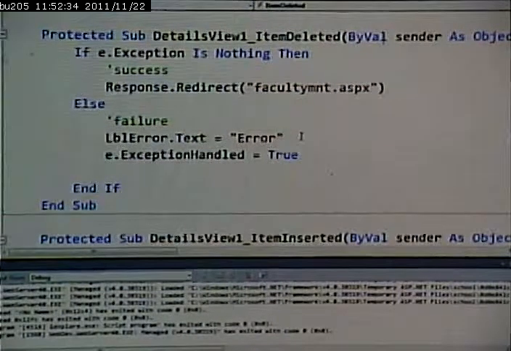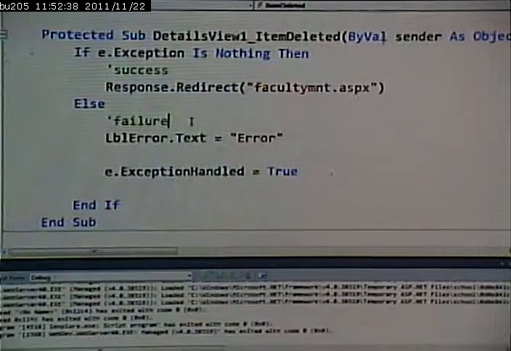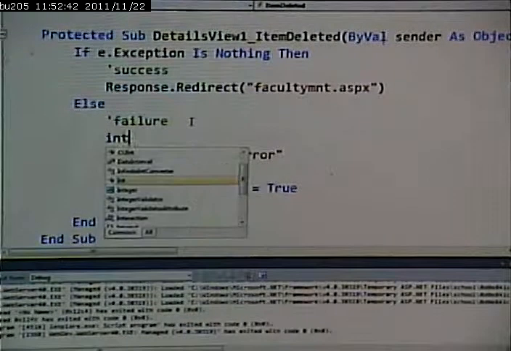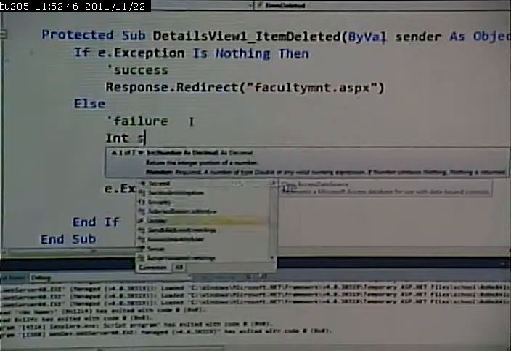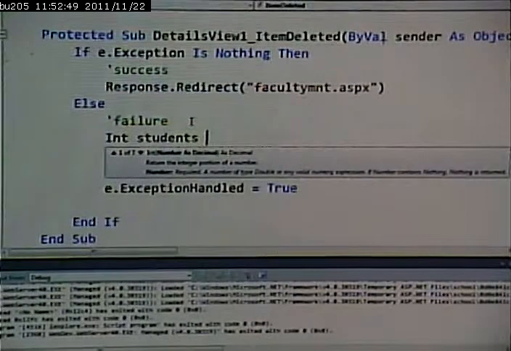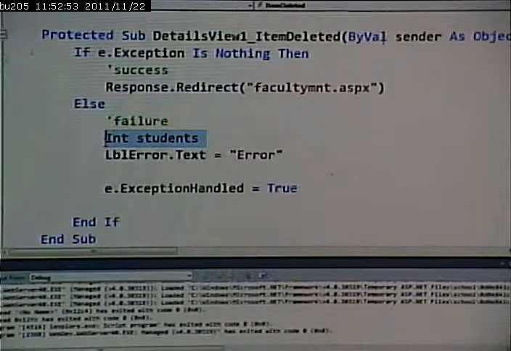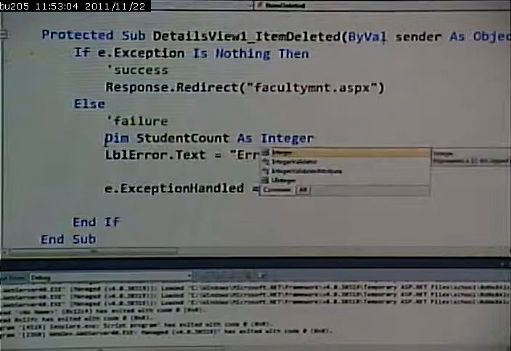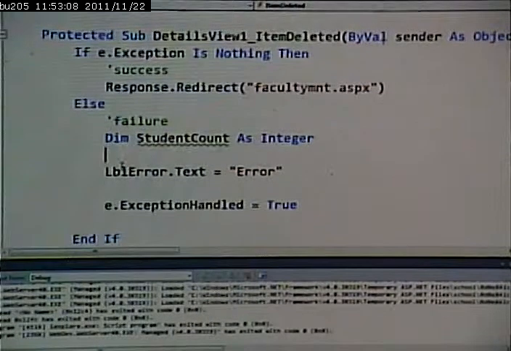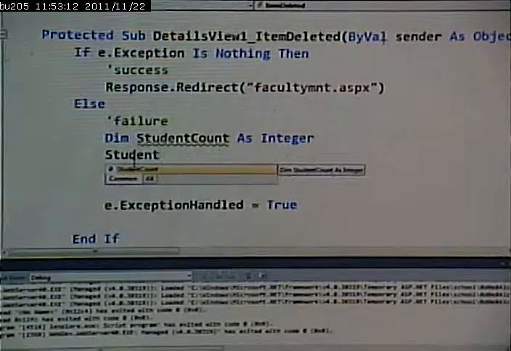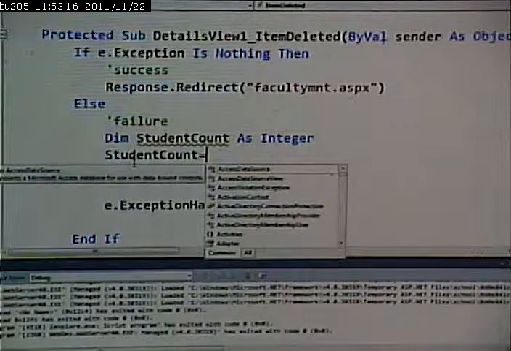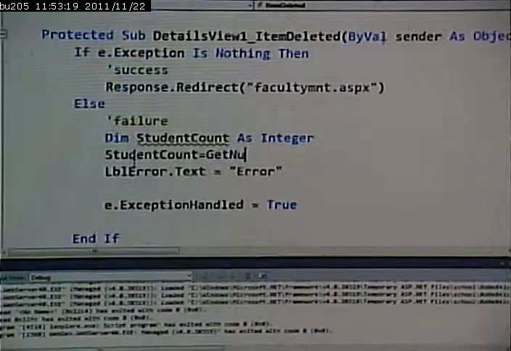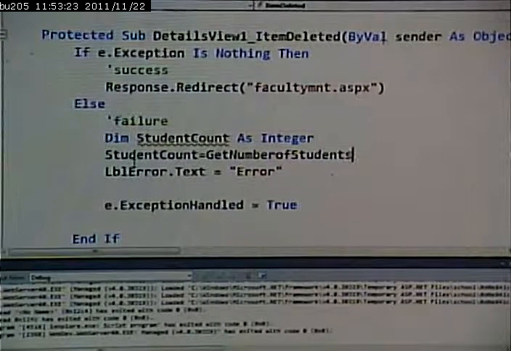And what I'm going to do is dim student count as an integer. I'm going to call a function that says student count equals get number of students, and I'm going to pass the faculty ID to that function.